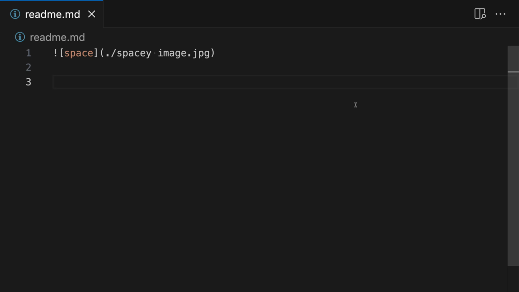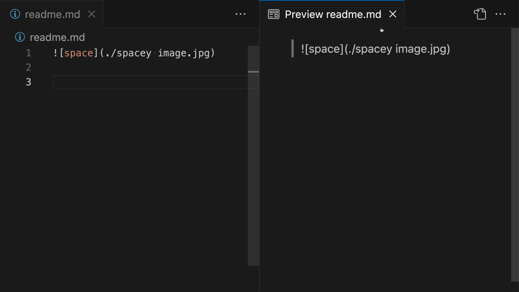Say that you're writing Markdown and need to insert an image that contains a space in the file name. Now, you might start by writing something like this. So you can see that our file name here contains a space in it. But unfortunately, this doesn't work. So if I open up a Markdown preview, you'll see that it is just rendering the exact text here instead of rendering the image.